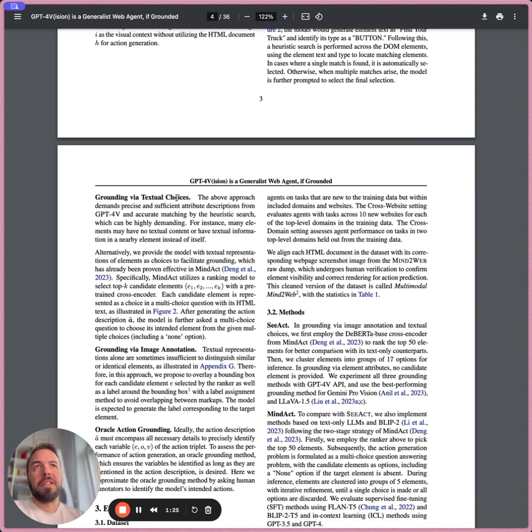The second thing is grounding via textual choices. If you have a button with some text on it, you can find the button with that text, and that works well as long as you actually have a button with text and it's not an icon. And also if the text is unique. If none of those are true, then this is going to be tricky.